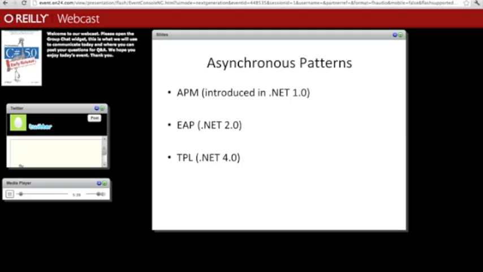Now, there's been several different ways that .NET has chosen to expose this idiom over its lifetime, several different asynchronous patterns that it has used since version 1. The original one was called the APM, the Asynchronous Programming Model. That's been with us since .NET version 1.0. And it's the classic begin something, end something pair of methods. So that was very efficient. That was a very good model in terms of how it mapped onto the underlying operating system services.